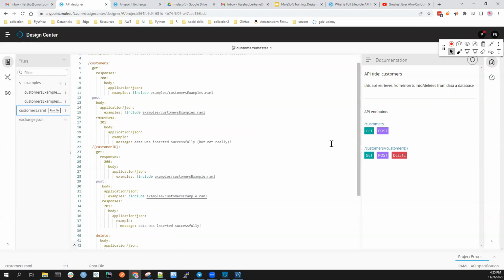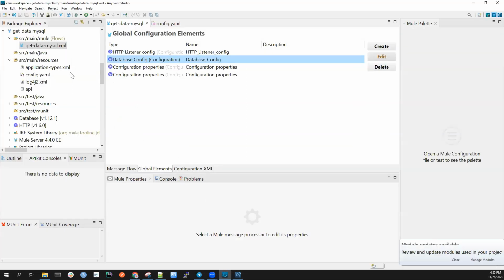We have the customers resource with get and post methods, and also we have the customer ID nested resource with get, post, and delete methods. Perfect. Yes, it should generate 5, because it is per resource per method. So let's go ahead and import it.